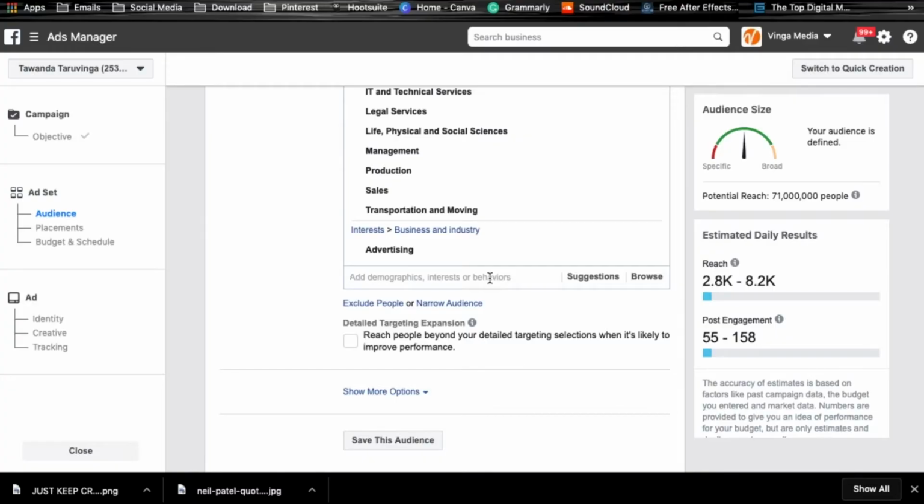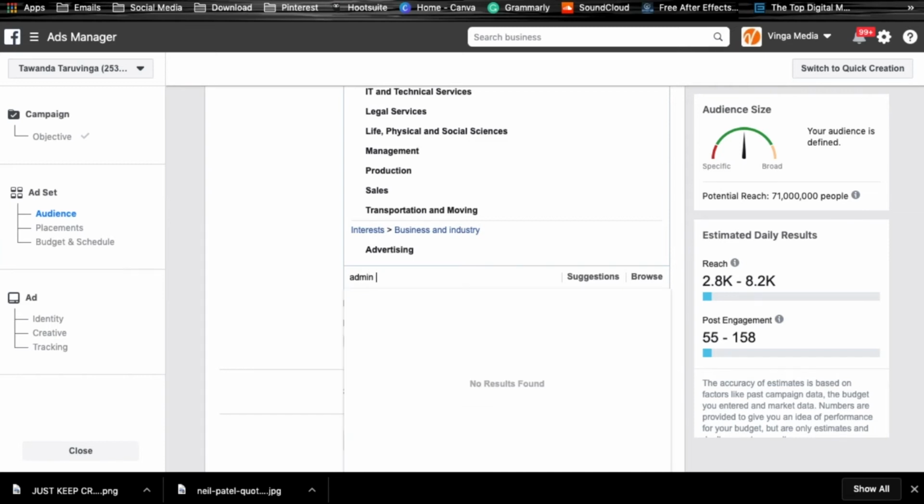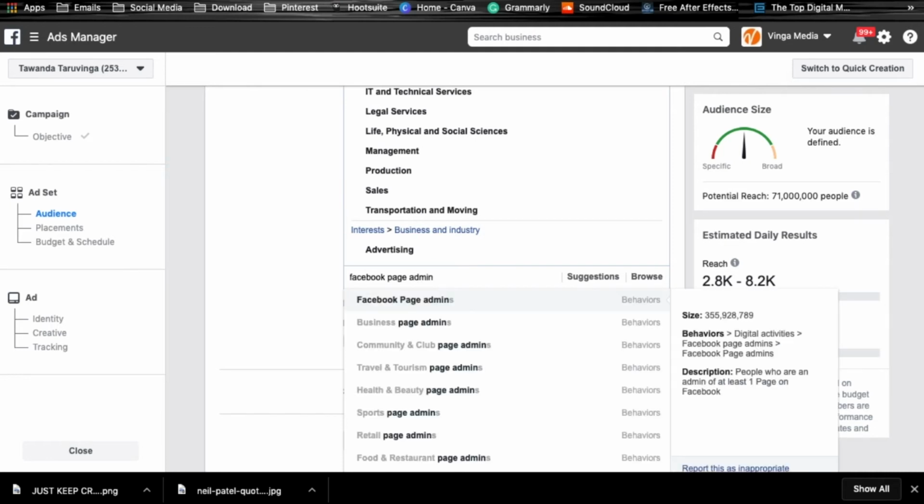So I'm just going to do another thing that I like doing, which is searching. Okay, so I search for people who are admins of pages. So I say admins, say Facebook page admin. You know what I mean? Because those people find my content valuable. Those are the people that are running adverts. So that's what I do.